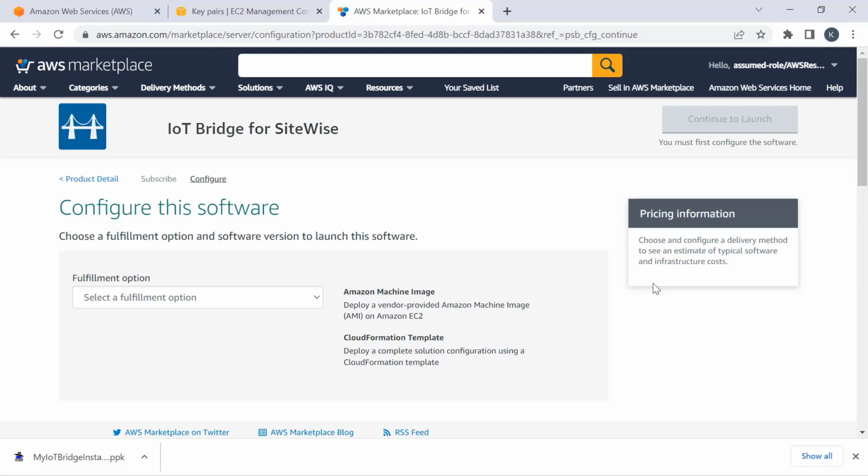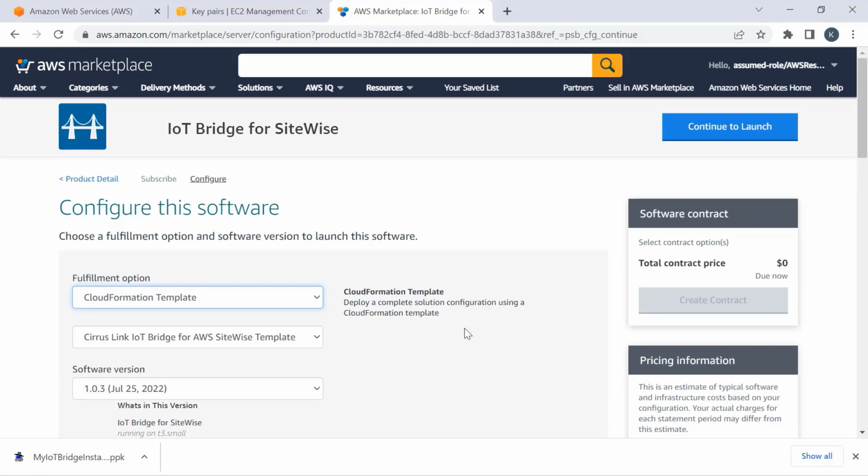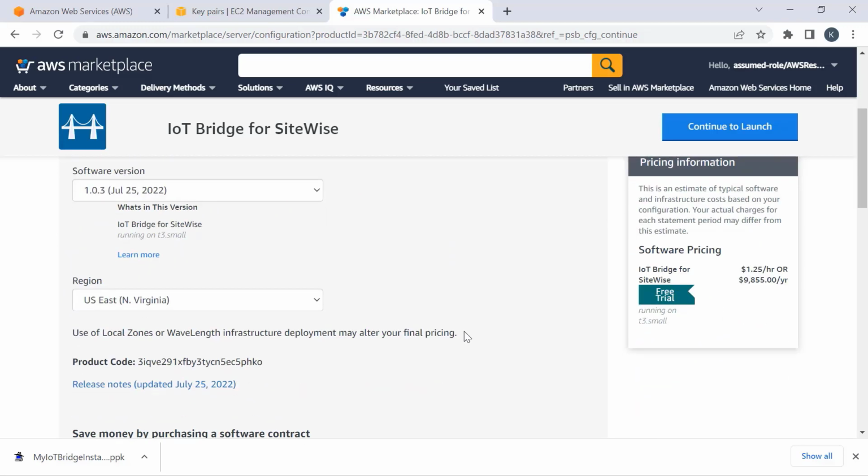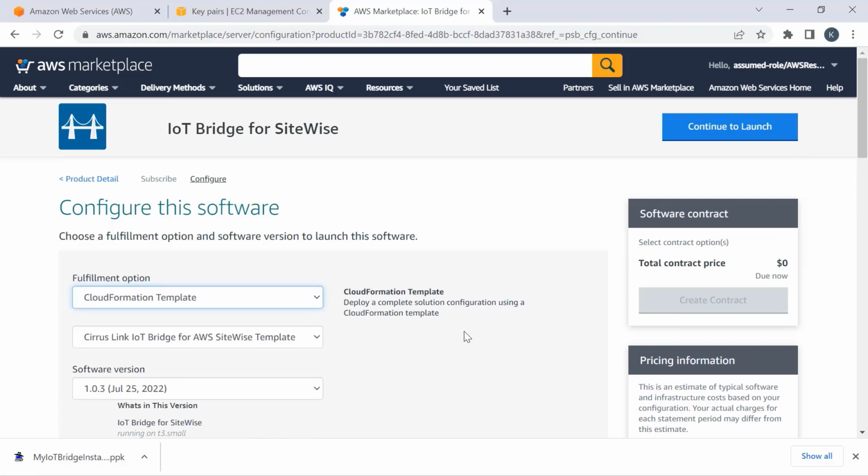Now on this page, I need to begin by choosing a delivery method. I'll select Cloud Formation Template from the drop-down options. And when I do that, this sets up some defaults, including a field for the Cirrus Link IoT Bridge for AWS Sitewise template, software version, and the region. For the region, I'll make sure that I'm deploying my IoT Bridge for Sitewise on the same region as my IoT Sitewise platform. And then from here, I can go ahead and click on the Continue to Launch button.